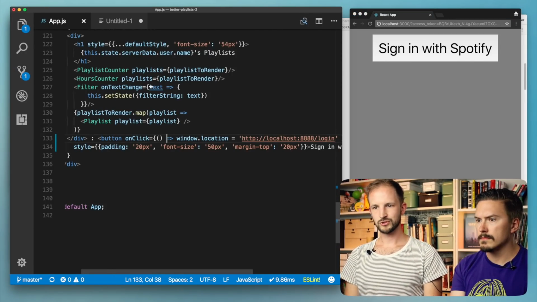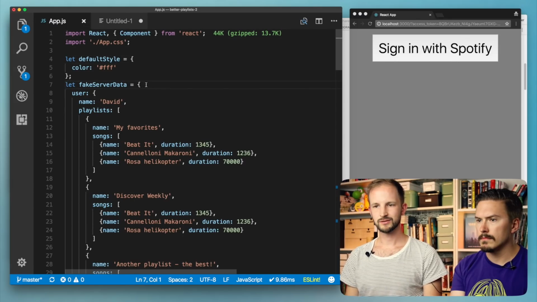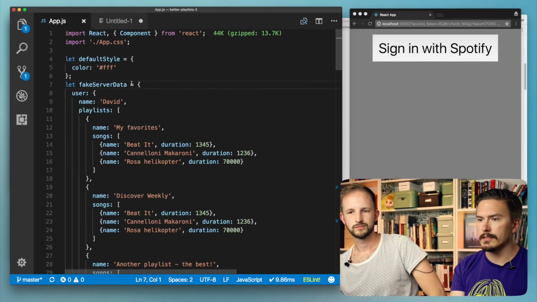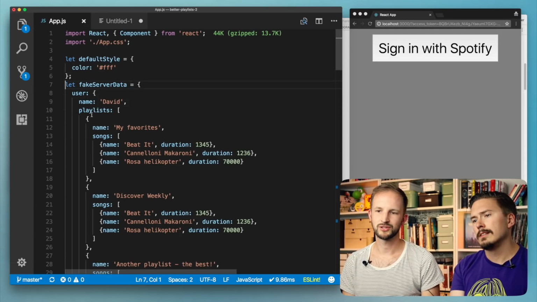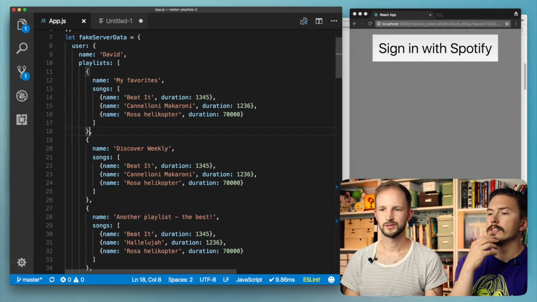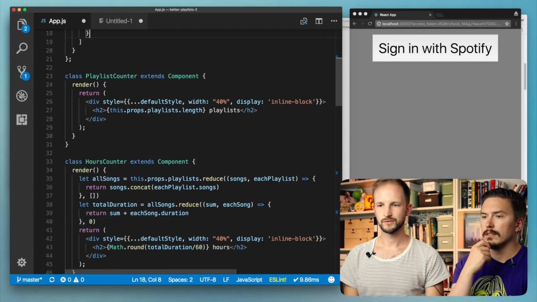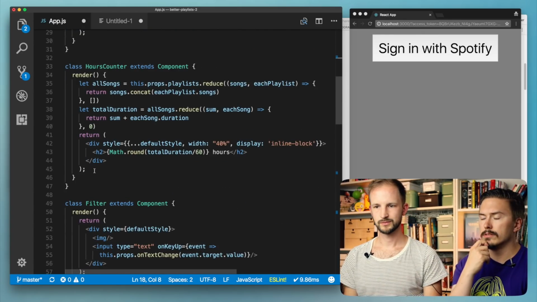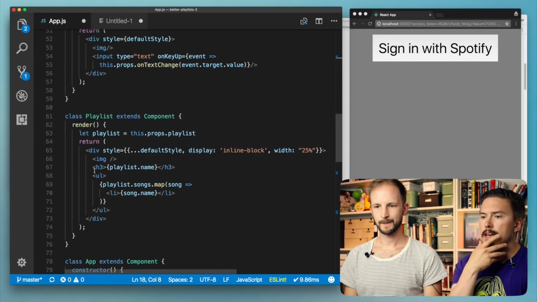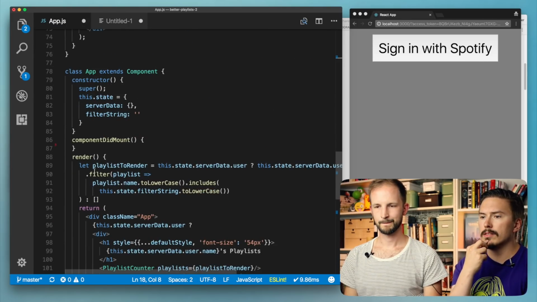Perhaps we should just go to the server data and see. Well, we can just delete this actually. Or we should keep it just to see how we want it structured. We can just keep one playlist for now. All right, cool. So perhaps then if we go back to the component did mount thing.